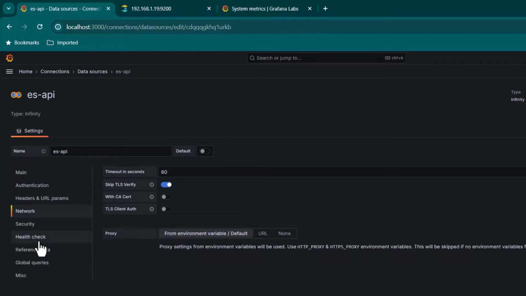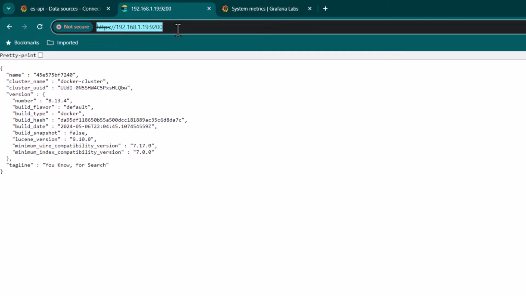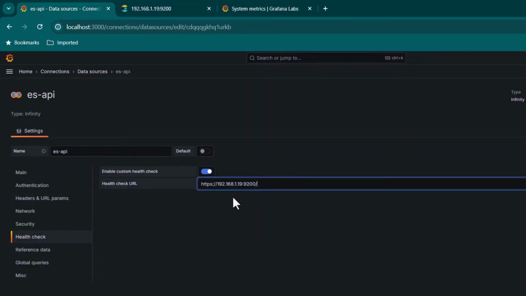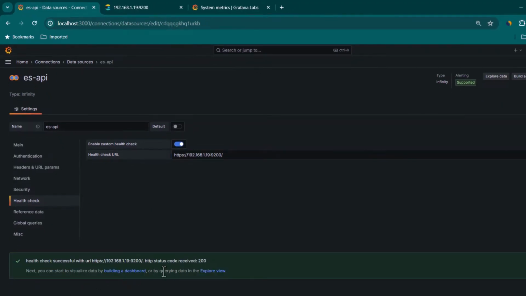Now we can go to health check. In health check we can enable custom health check, and we can provide this API. If this data source is able to connect to this API, basically health is going to be okay. So let's click on save and test. Now here you can see everything is okay. So we have just created a data source called ES API, but we are using the Infinity data source.